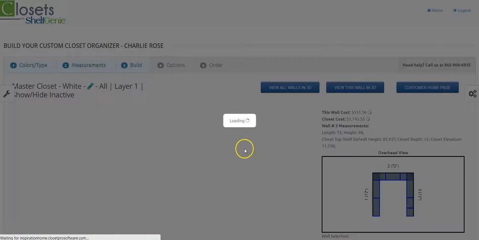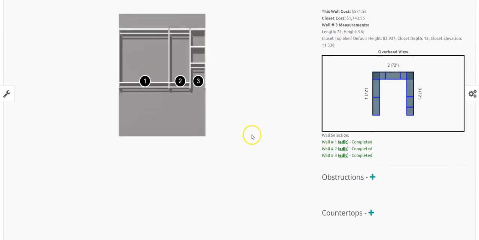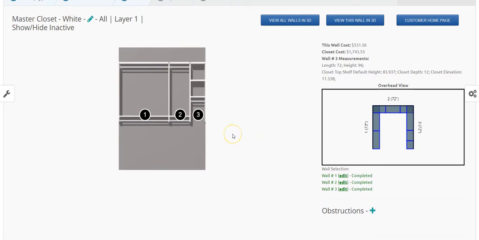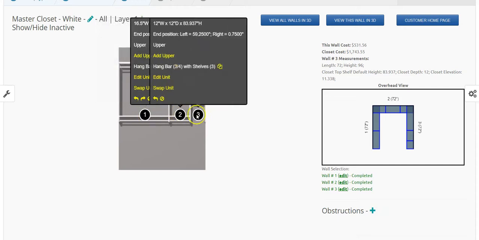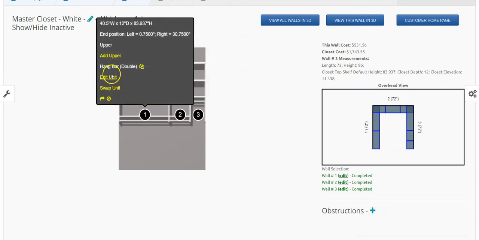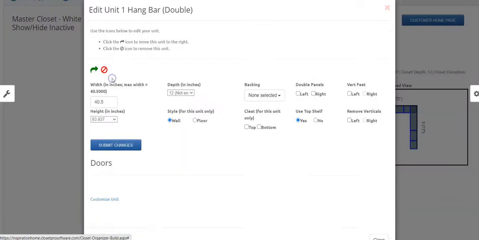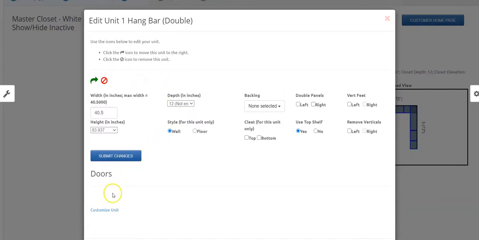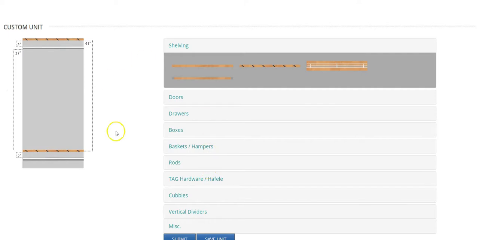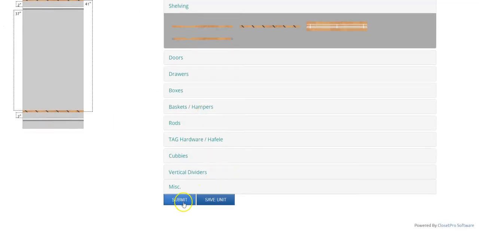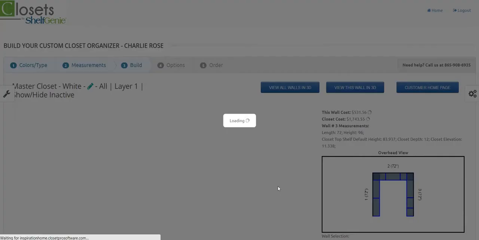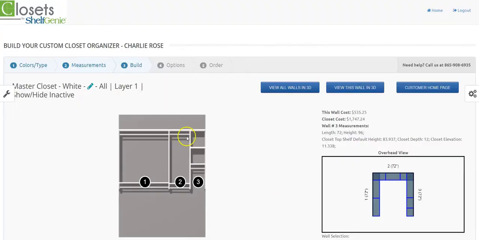So once you get to the return build tool, the only way we've seen to fix this is to go wall by wall, but it's not that complicated. You're just going to select any section. We're going to go to section 1 and go to edit unit. Once you click on edit unit, you're going to go to customize unit. Once we go to customize unit, we're not going to do anything to it. We're just going to click on submit. And once we do that submit, that should fix it here.